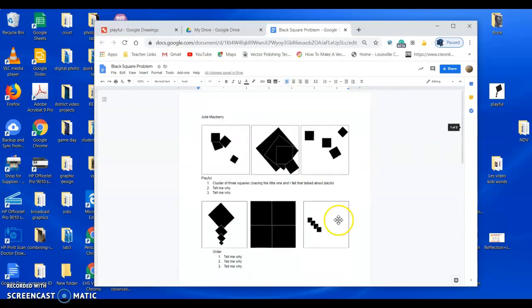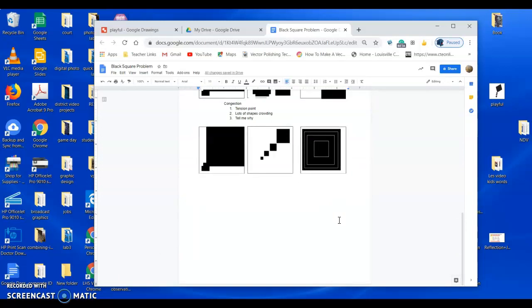Now we've got to do just one more. This was for increase.